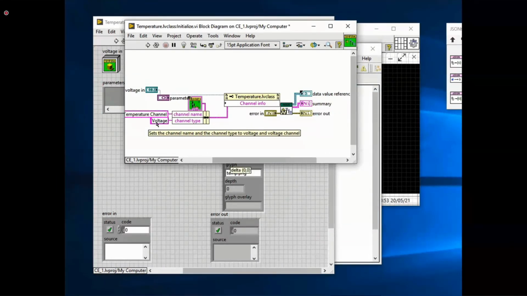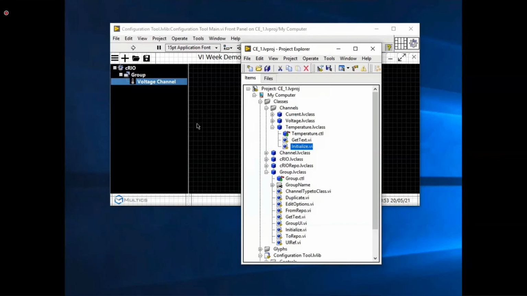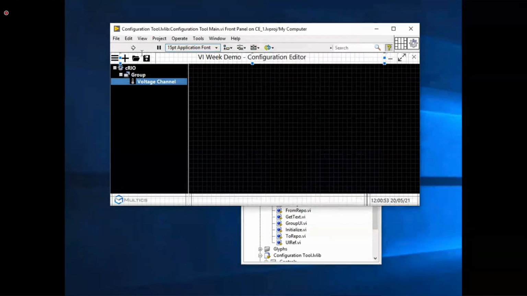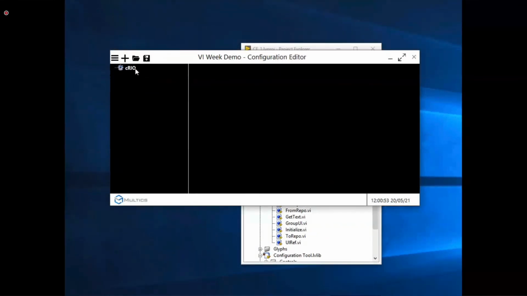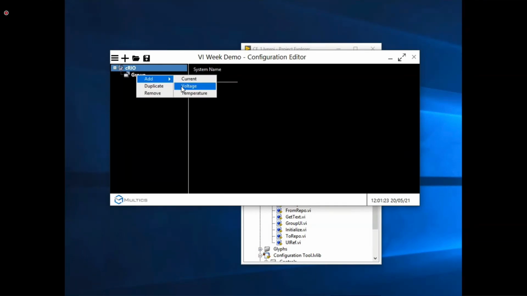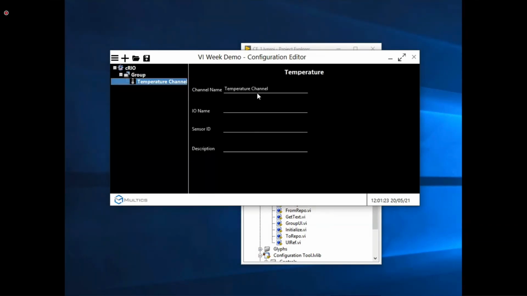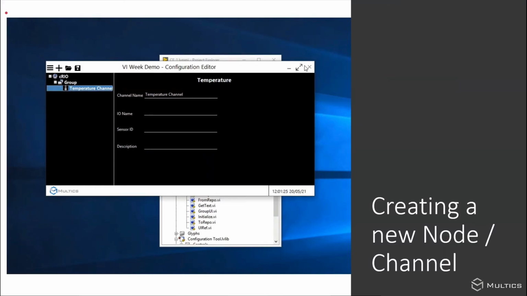So then you've got a new node which has different things. You can also override the UI. So if the temperature needs a different kind of UI, then obviously do that, and then you can get a different UI for it. So yeah, it's pretty easy to do this.